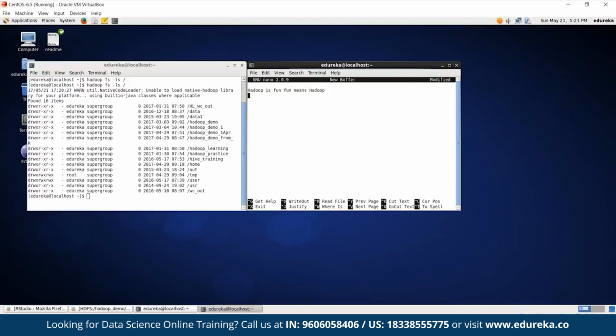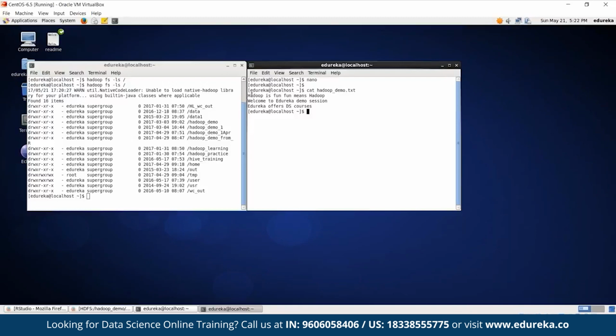And I can also put some new line character here and enter something more, maybe. Let's say welcome to Edureka demo session, right? Edureka offers data science courses, whichever you want. So now let's save this. Yes, we want to save the file with some name. Let's give this file a name, Hadoop_demo.txt. Okay, so let's see if this file is actually created in the current working directory. Oh yeah, we can see the content there, the one which we created.